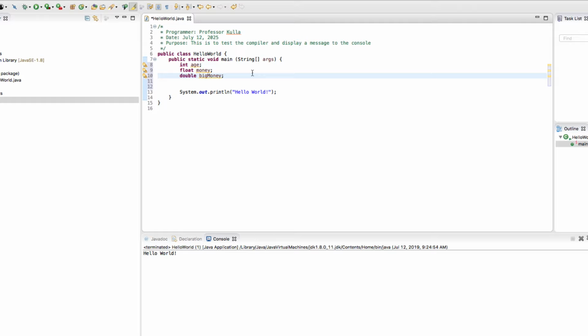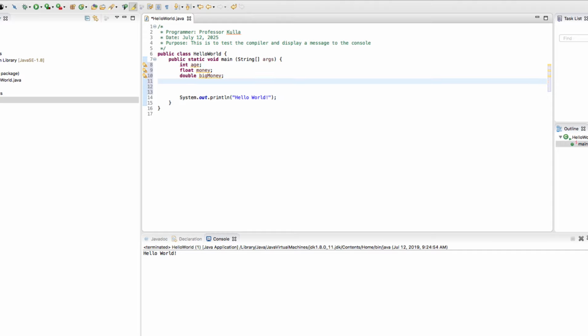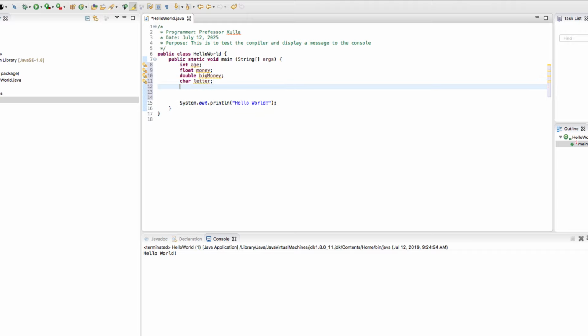And then some of the other common ones you might use is, let's say you wanted to store one letter, like A or B or C. That would be considered a character or a char. And I could call my variable letter, for instance. And what else might be common that you might want to use?